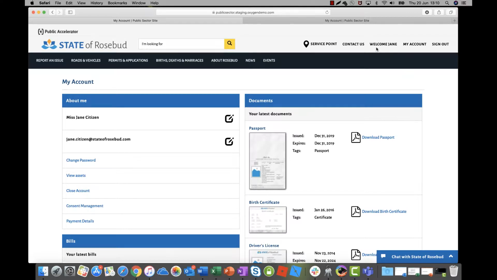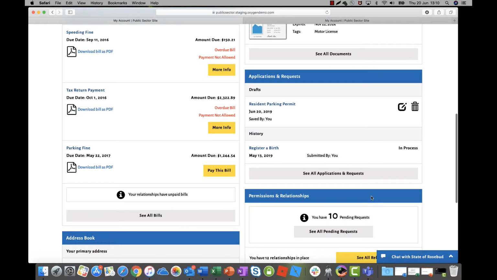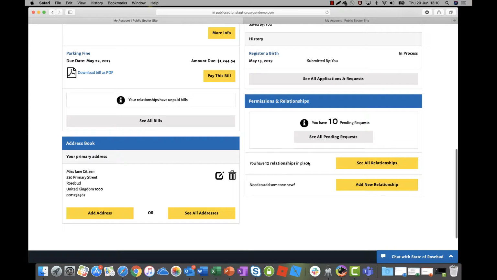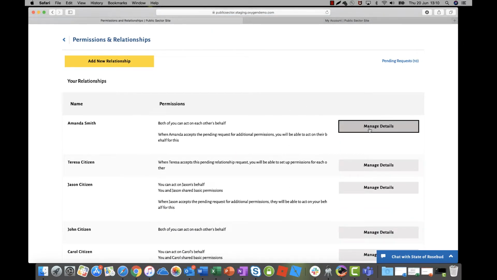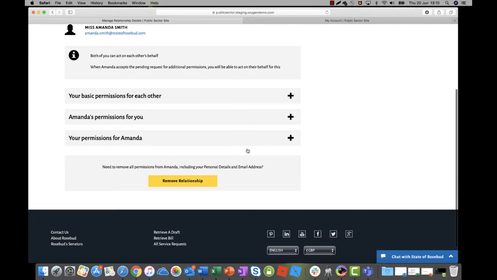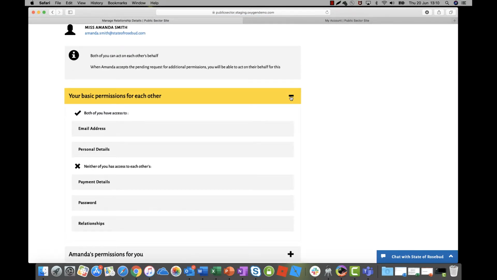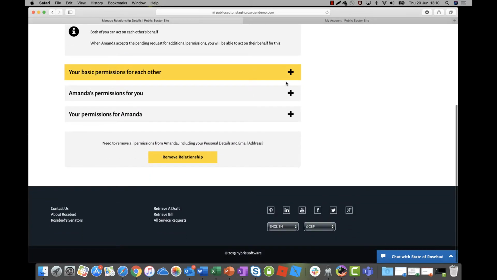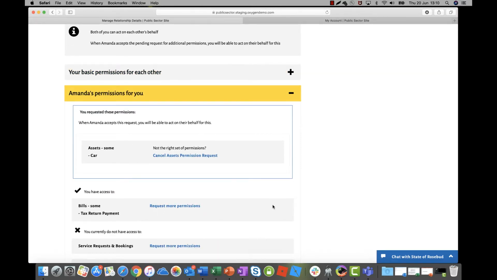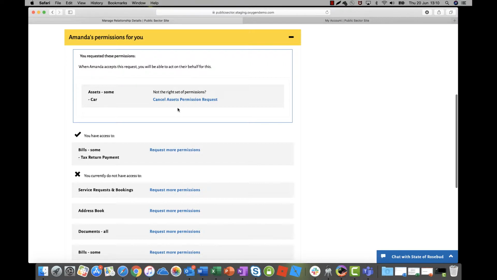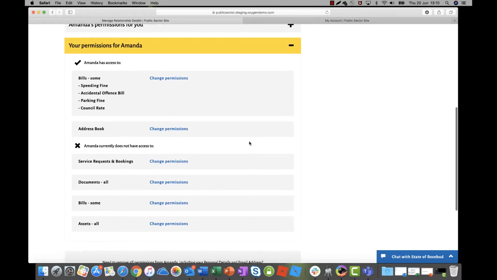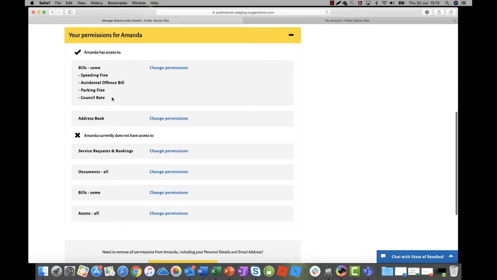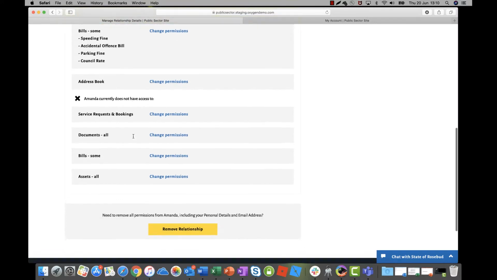So here we'll start in Jane's account. She goes down into permissions and relationships. She can see who she has in a relationship set up with. She goes into Amanda. She can have a look there to see what the basic permissions are that are set up, which permissions that Amanda has set up for her. She can see that that is a granular permission. She set up access to a car. Jane's permissions for Amanda are also at a granular level for some bills.